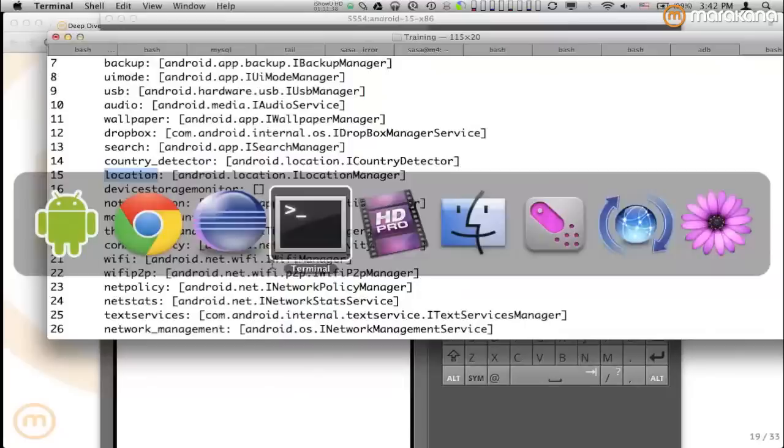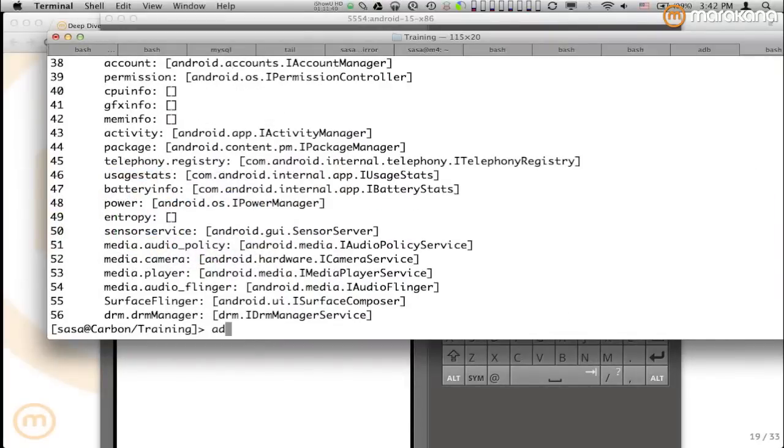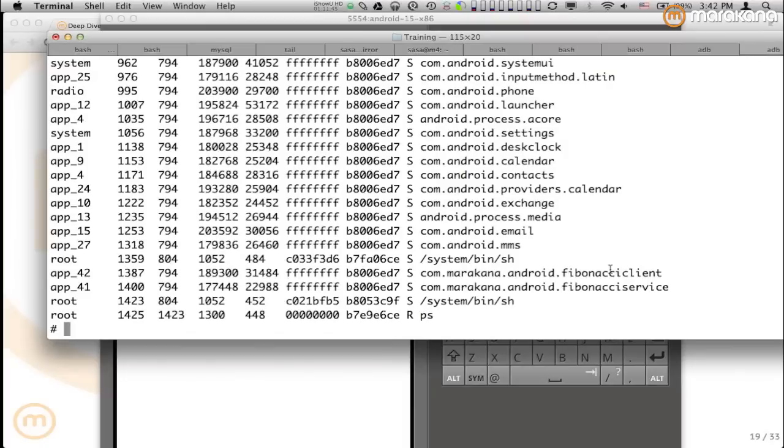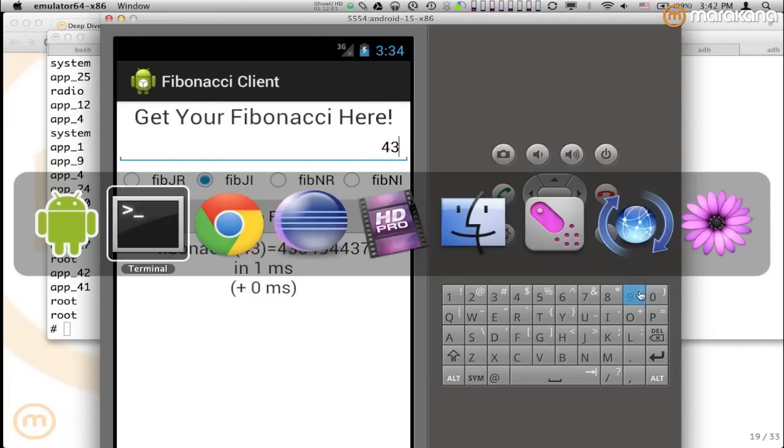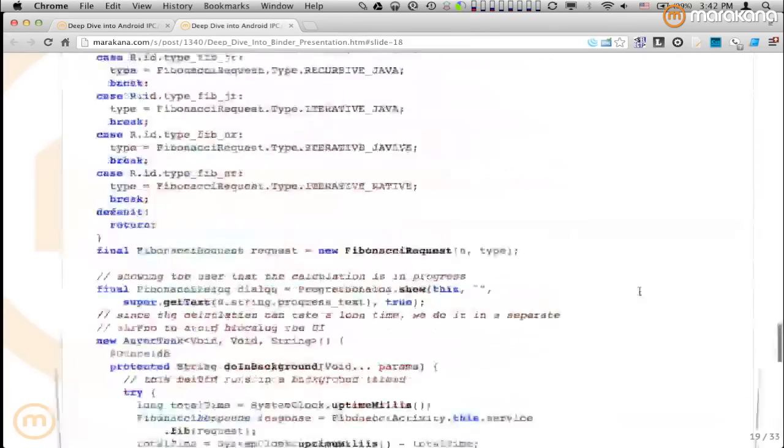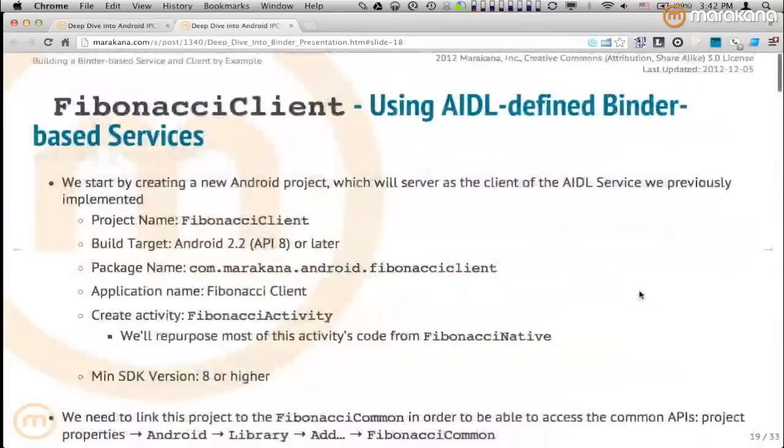To prove that this is actually happening, you can do adb shell ps, and you'll see that I have two different applications that are talking to each other. The client doesn't have the capability of producing Fibonacci results. The service doesn't have the UI, so they're communicating with one another. I can even show you how binder reports these transactions, but we don't have the time.